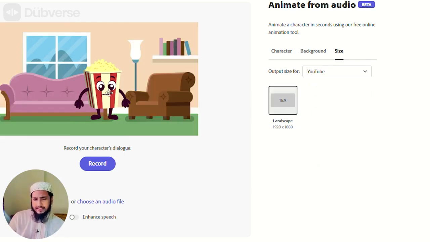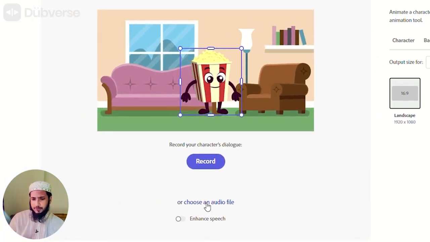If everything is fine, you can record audio from here. You can choose the cartoon character from here. Then there is the upload option. You can upload your recorded voice from here. You can make a video according to the voice you will upload. You can upload 2 minute videos every time.